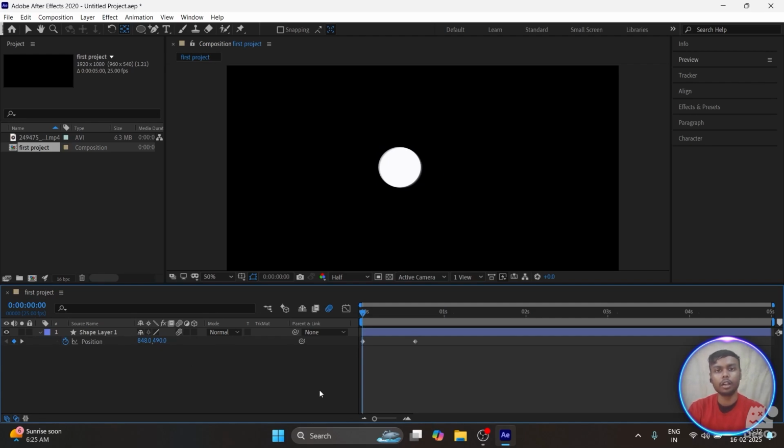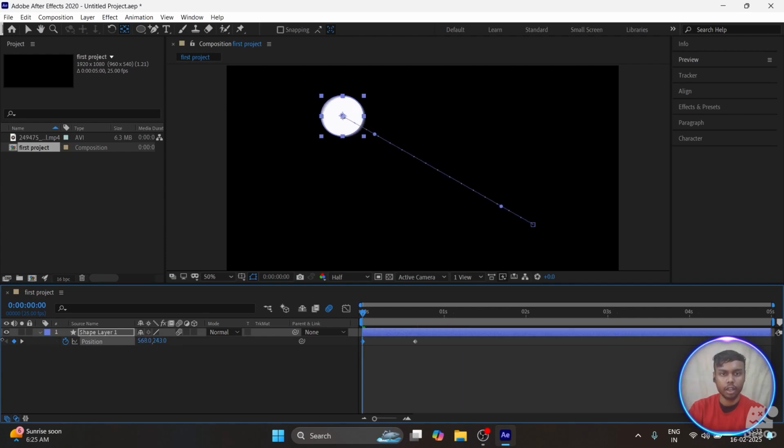See, what motion blur does is, like in real life, if we see any object moving at very high speed, then the object is blurred. Just like that, to simulate it, we are going to use this motion blur tool, which blurs the object when it moves at a higher speed. So it makes the animation look good. You can select this keyframe and change the position of the ball again.